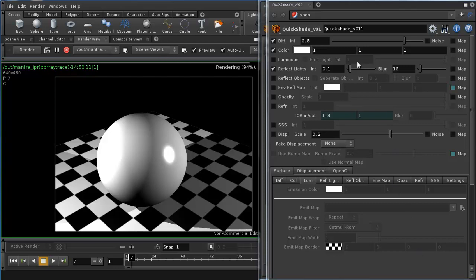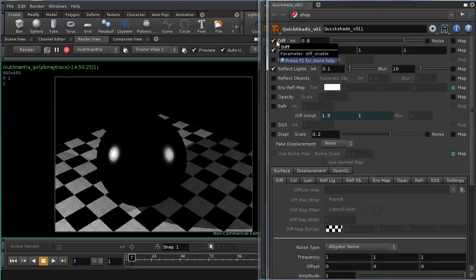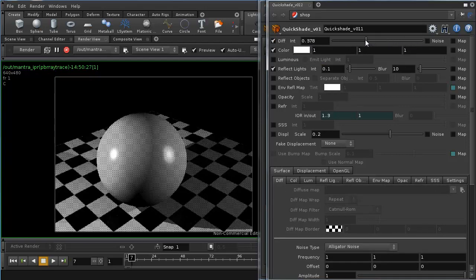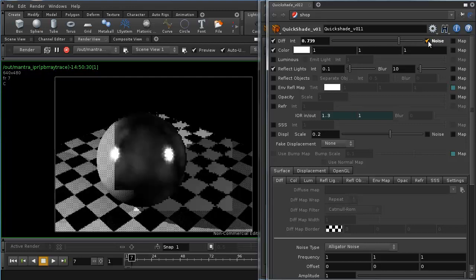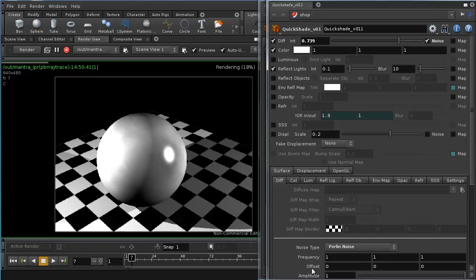So let's just take a quick look through what the final product is going to be like. We can turn diffuse off and on. We can set a diffuse intensity right here, brighter and darker. We can add noise. We can change in any of the advanced tabs, any of the advanced controls, like what type of noise, and its amplitude and so forth are down below. The tabs are reserved for more advanced parameters. The simpler ones are up above.